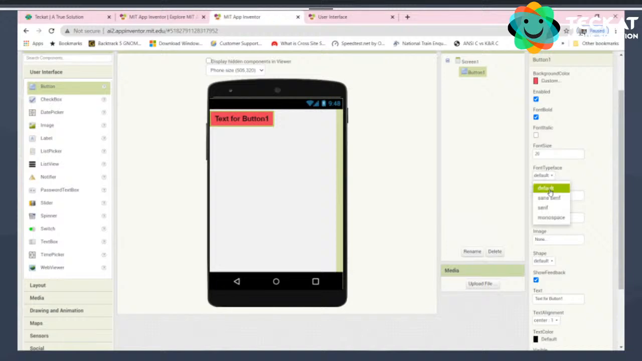Now, if you want to change the text type, the typography, you can use sans serif, or else you can use serif. You can see the text format is changed. If you use monospace, this is going to change. So this is how it works. If you use default, default is sans serif, so sans serif is implemented.